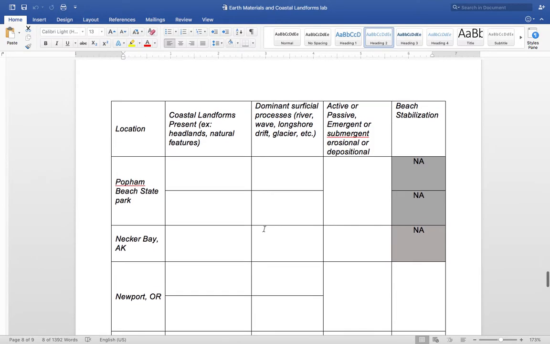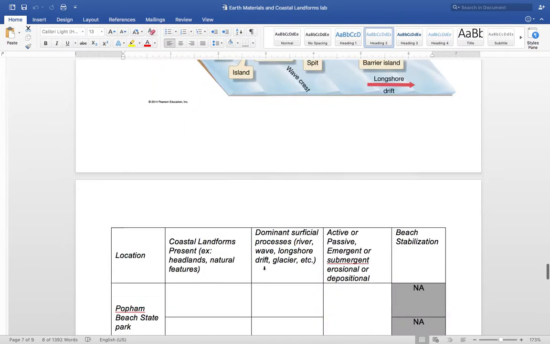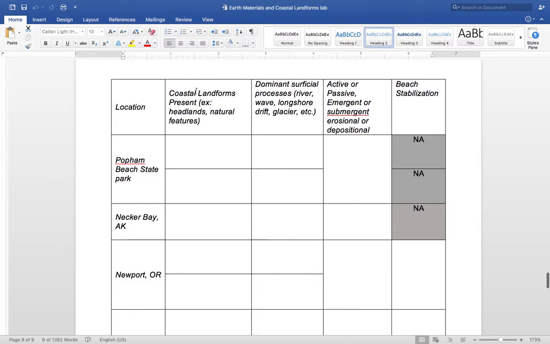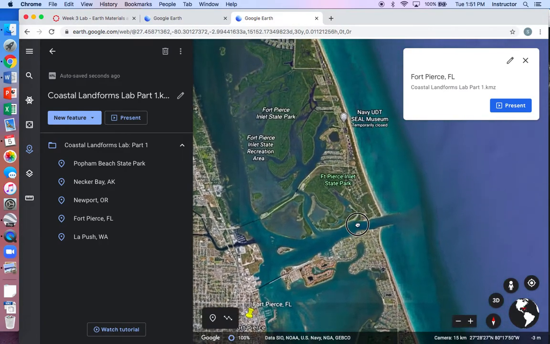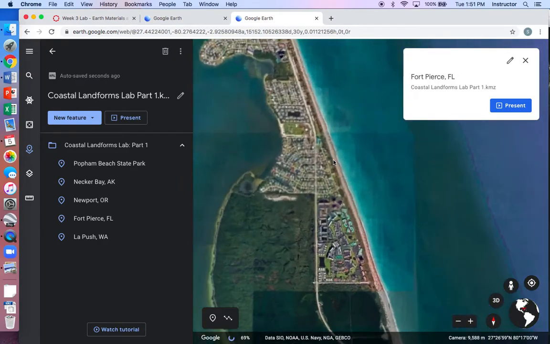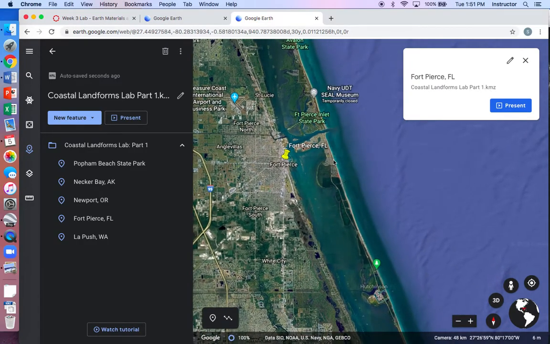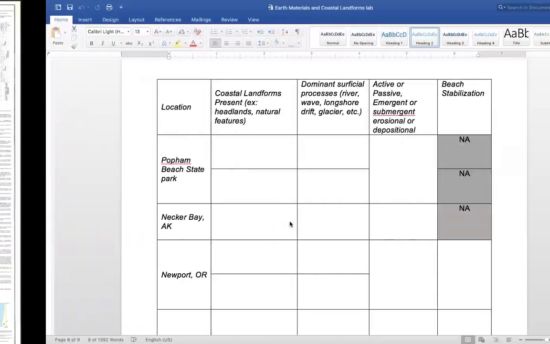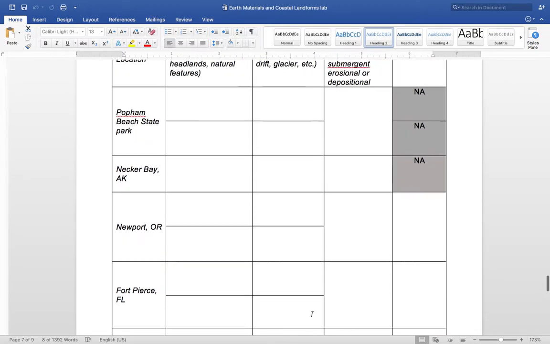Okay, so actually filling out this table. Basically, you're kind of going on a scavenger hunt looking for these features on Google Earth. You're going to look for coastal landforms that appear in this area. Feel free to move around, click and drag. You can zoom in to get a better look and zoom out. But you're looking for the features that are listed up here. And let me give you a hint.